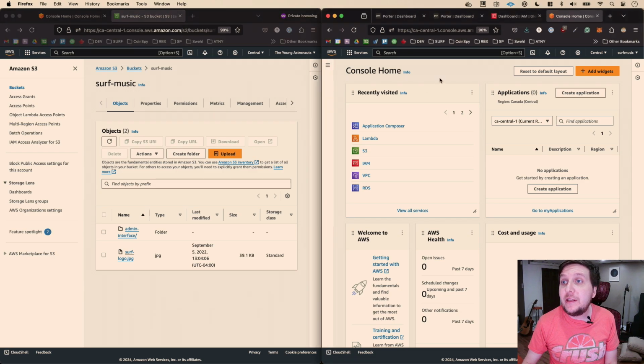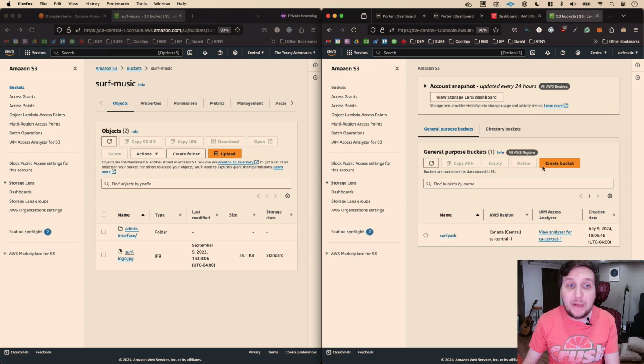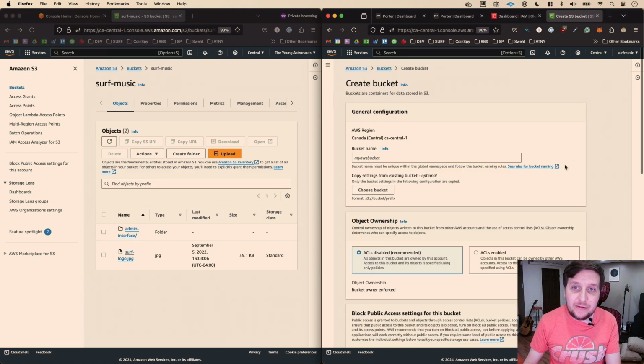And what I'm going to do on the destination, we'll call it, is go to S3 as well. And I'm going to create a new bucket here. Now, the bucket can't be the same name, because bucket names on AWS are unique. So I'm going to try Surf Music without the dash and see if that will work. So far, so good.